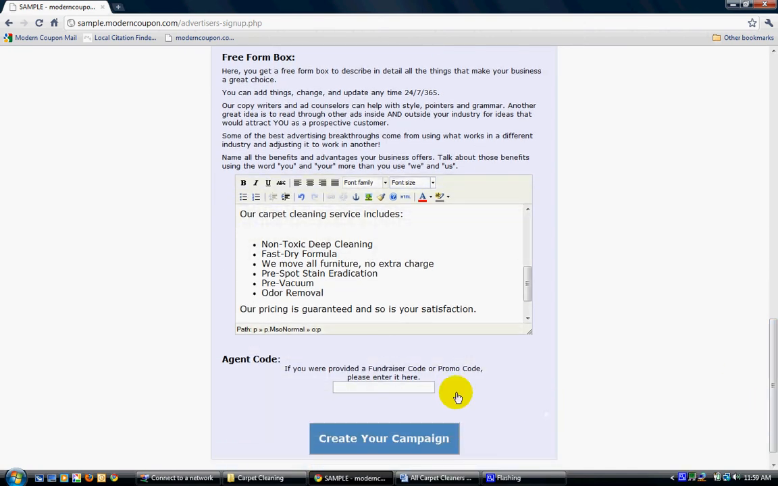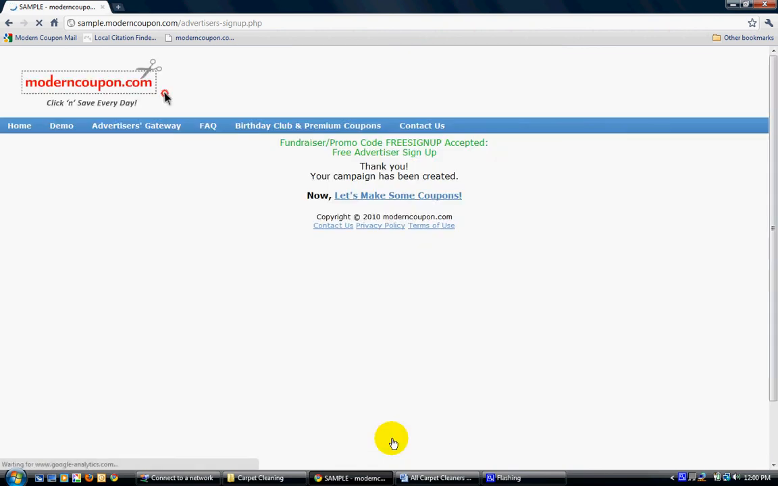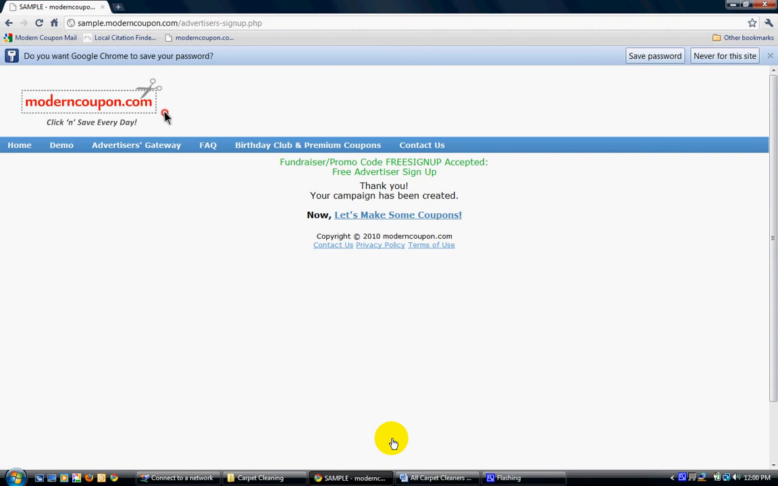Now we have an agent code here. This is for our internal use, our sales representatives. When they're setting up a client, we can go in and bypass the payment gateway. Don't try this at home, because this is only for the purposes of the demonstration here. And create your campaign. Now typically you would be transferred right to the payment gateway here, but now we're going to go to Let's Make Some Coupons.